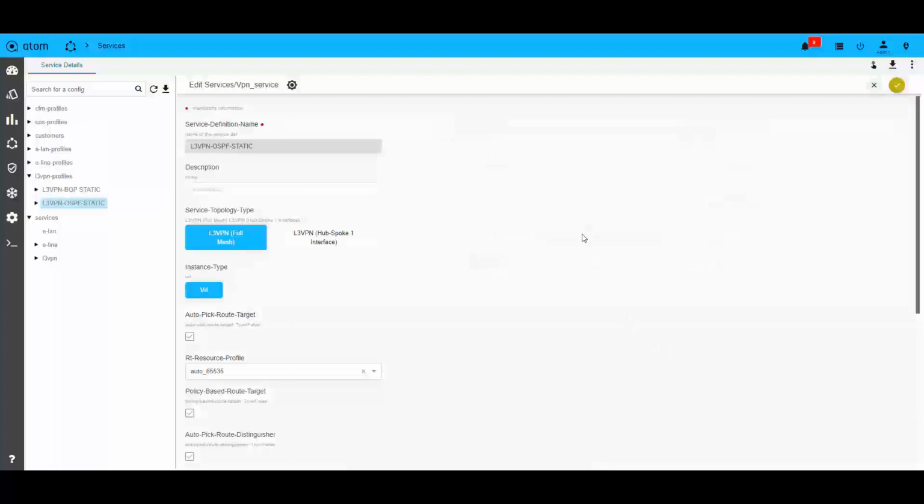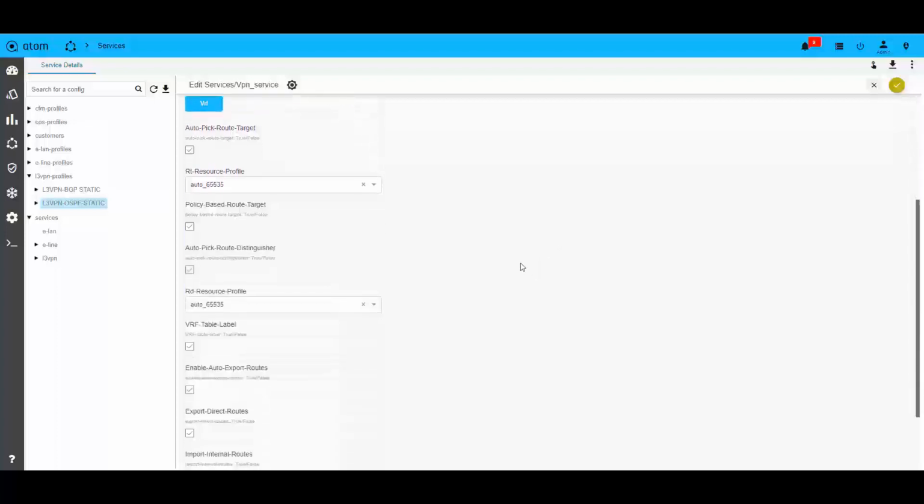Here we can see the service topology is set to L3VPN full mesh and the instance type is set to VRF. The route target and the route distinguisher is set to autopick and is pointed to a profile in the resource manager under Atom IPAM. The VRF table label is also enabled. This will help in mapping the inner label of a packet to a routing instance.